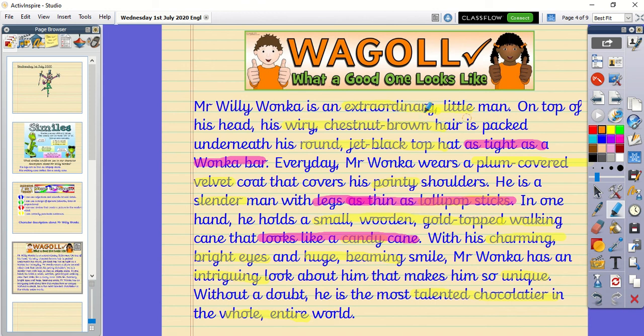Okay, let's have a look at our openers then. So here I've just used Mr. Willy Wonka. Okay, I haven't used an opener there because I haven't got a comma after anything. However, I've used a preposition as my opener here: on top of his head, comma. Preposition as openers, that's absolutely fine. Every day, got a time opener there. He is a slender man. In one hand, that is just a nice fronted adverbial that we can use.